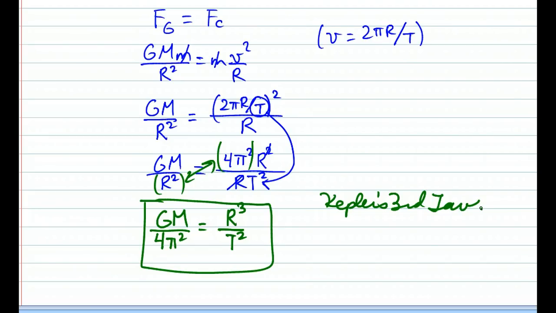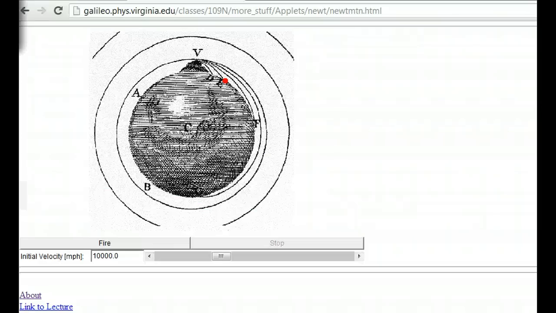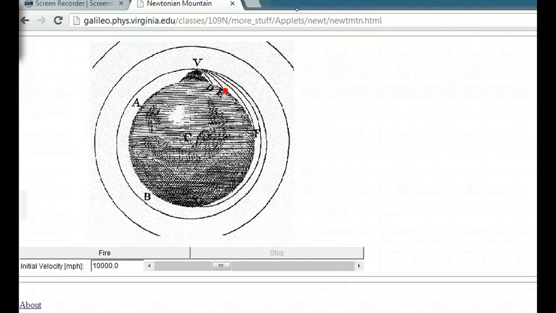Okay. Now, for the last thing I'm going to prove, I'm going to start with another applet. And this is kind of a nifty one. When Newton was thinking about gravity and orbits, he said, well, and I'm going to pause this so I can reposition the screen. Okay, so I've repositioned the screen, and I've also got it so that hopefully you can see the URL. So you can just search for Newtonian mountain. Okay, so Newtonian mountain is what we're talking about.